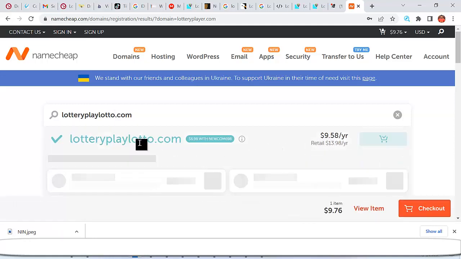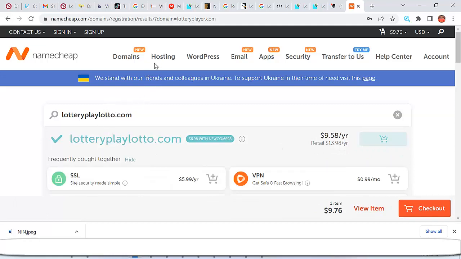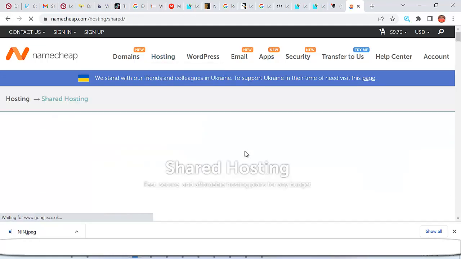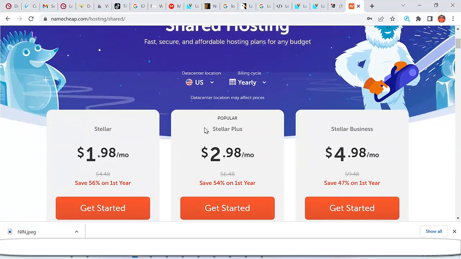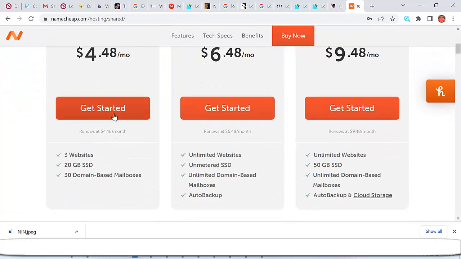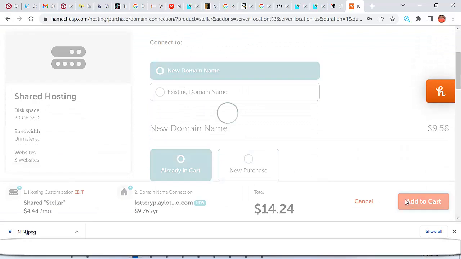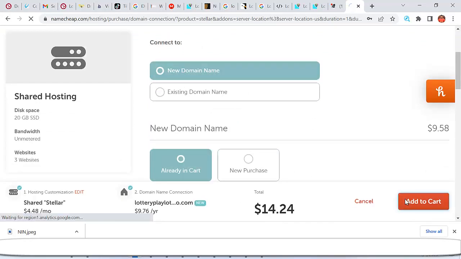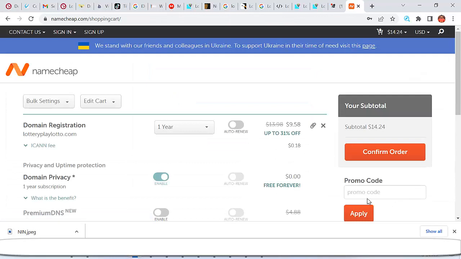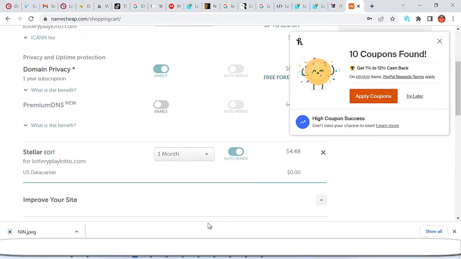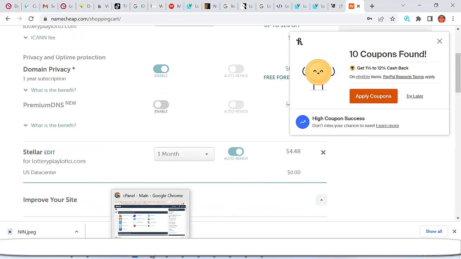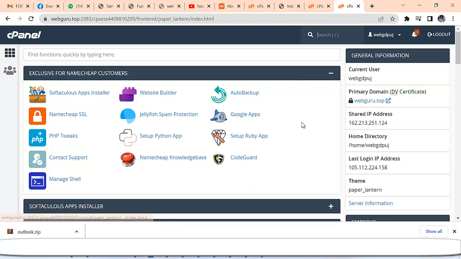So the first thing you want to do is to purchase your domain name, and then you go to hosting. You purchase your hosting, right? So this is yearly hosting. I can decide to go for monthly hosting, whichever the case may be. And I'm going to click on get started. So you have to add everything to cart. If you do that completely, you can go ahead and make payment for this domain name and hosting. And when you make payment, you are going to be sent a username, password, and a link to log into your cPanel.